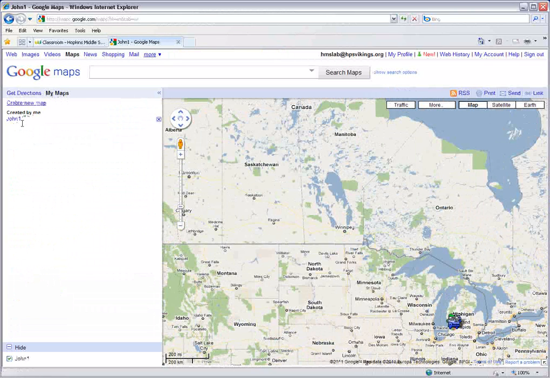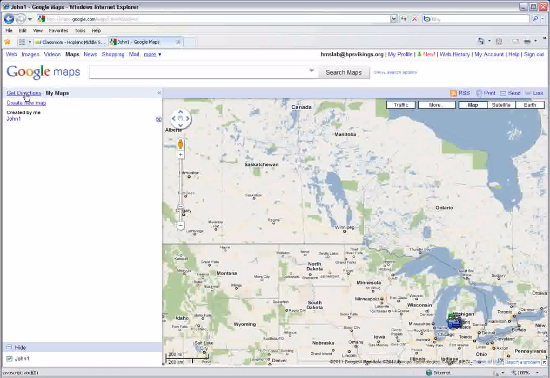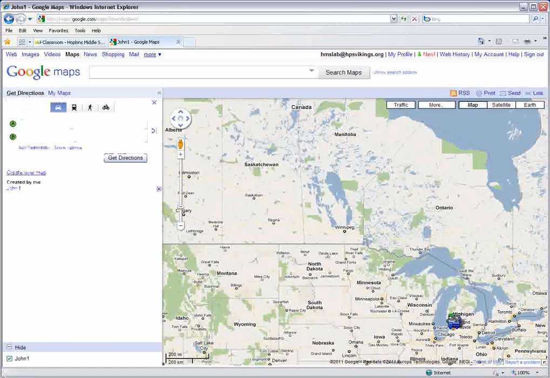Just back to my maps. There, remember, get directions. When you get directions, you scroll to the bottom of your directions and save to your map. That is the first step we're going to do. You need to create your map to 4 different places.